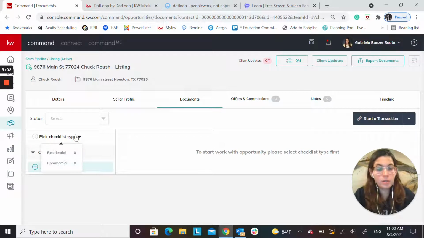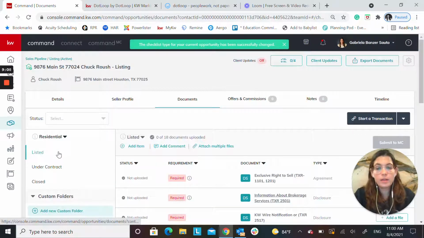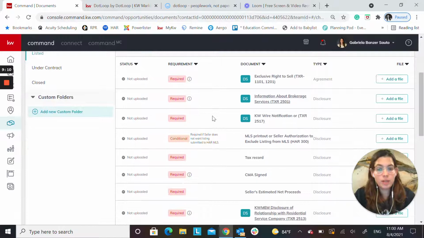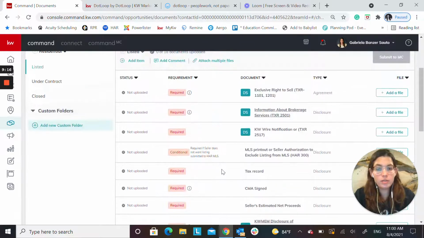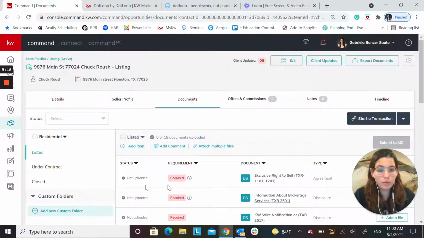Is it residential or is it commercial, right? So in this case, we're going to do a residential listing, and when you do that, that brings up the checklist for a residential listing. What you're seeing on your screen is actually just a checklist full of placeholders. So each one of these is a placeholder. So it's the house where each document is going to live, right?